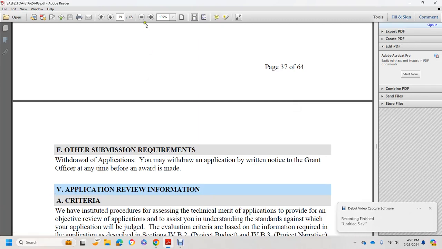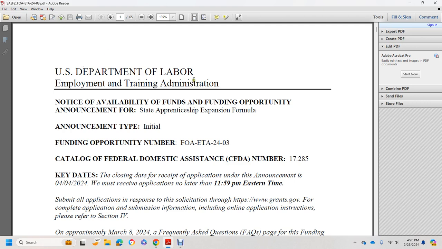5. Application review information. U.S. Department of Labor, Employment and Training Administration notice of available funding opportunity announcement for the State Apprenticeship Expansion Formula. Announcement type: initial. Funding opportunity number: FOA-ETA-24-03. Federal Domestic Assistance number: 17.285.